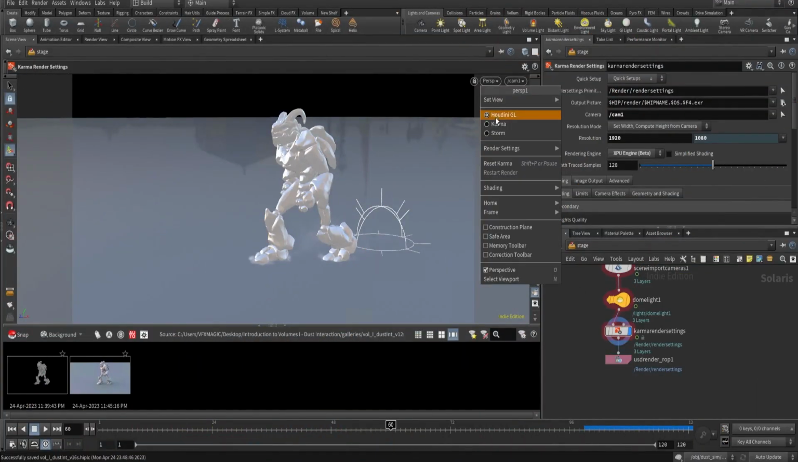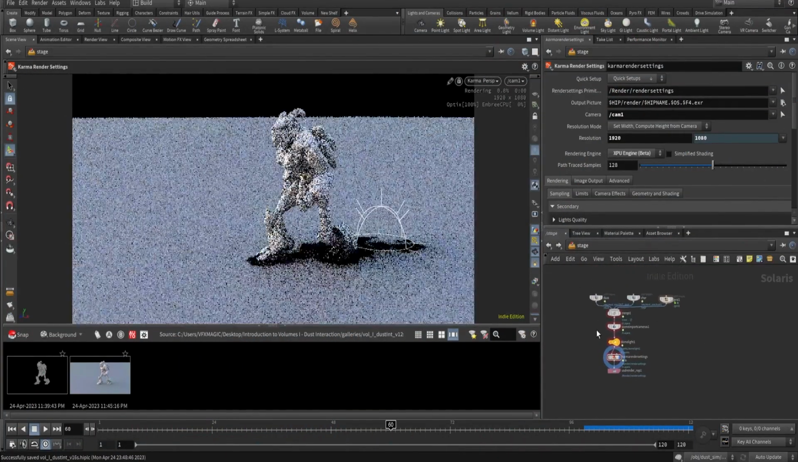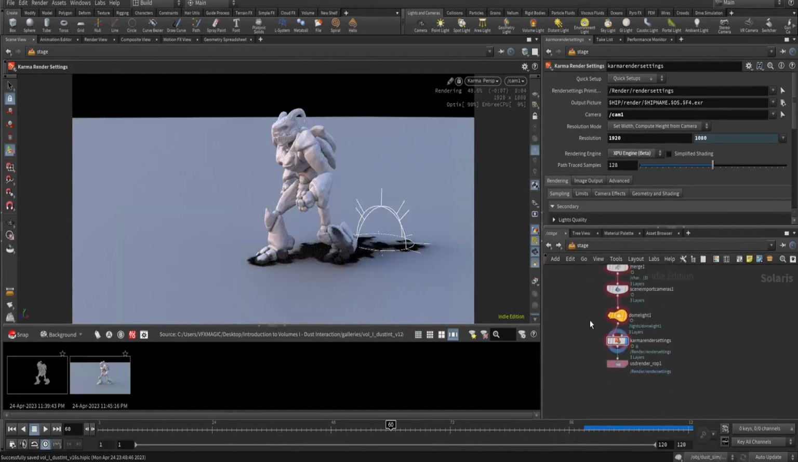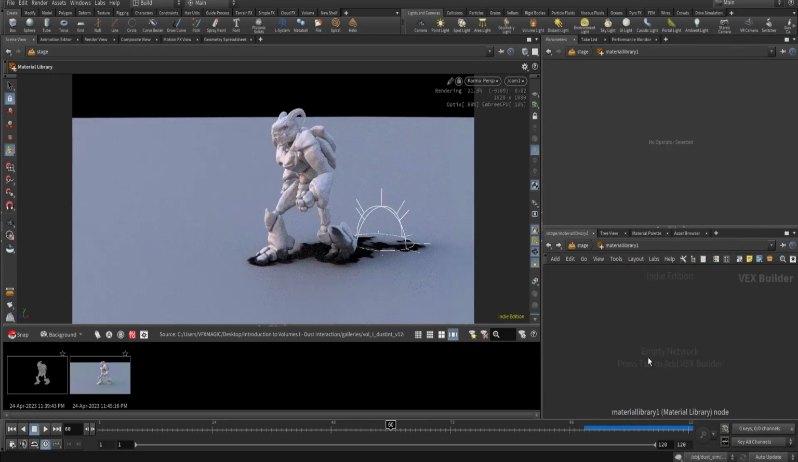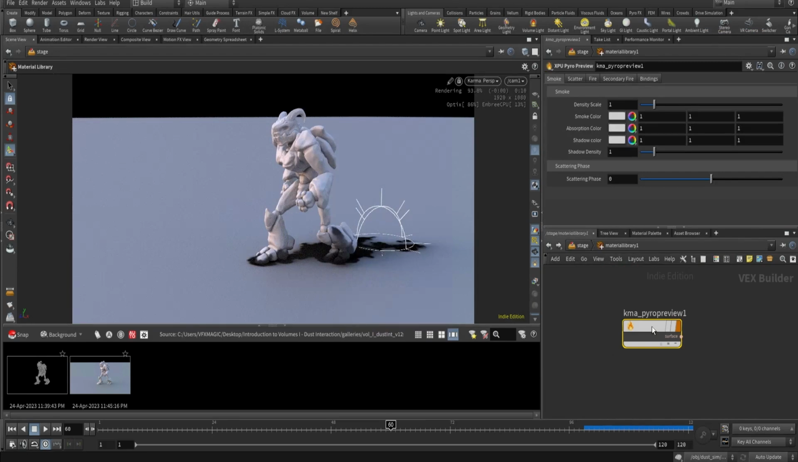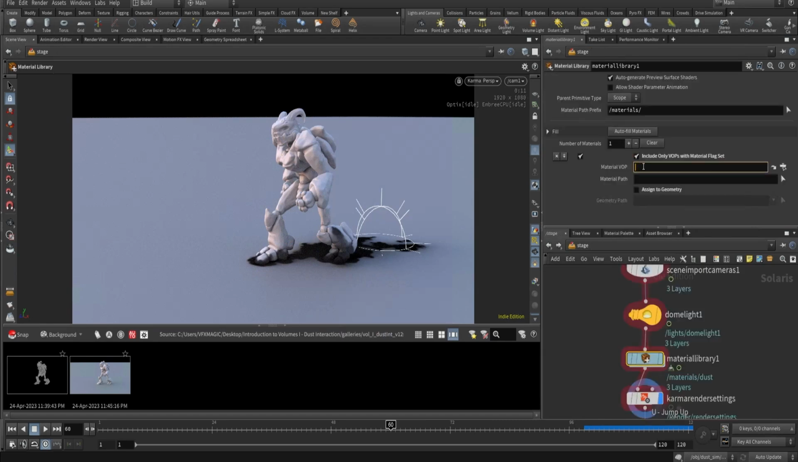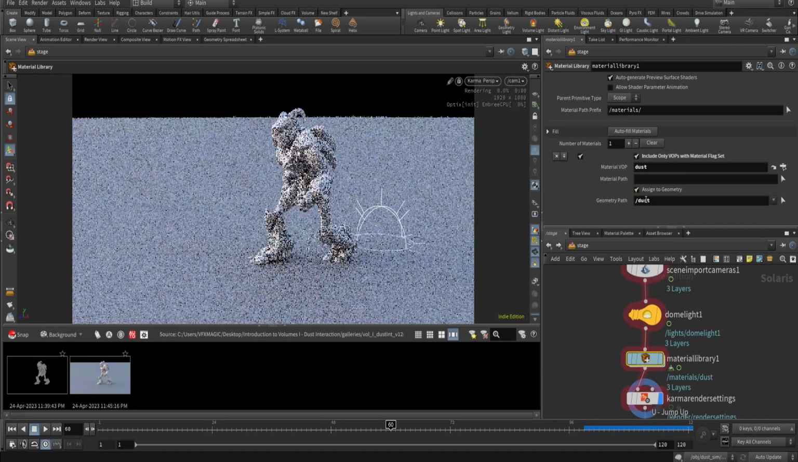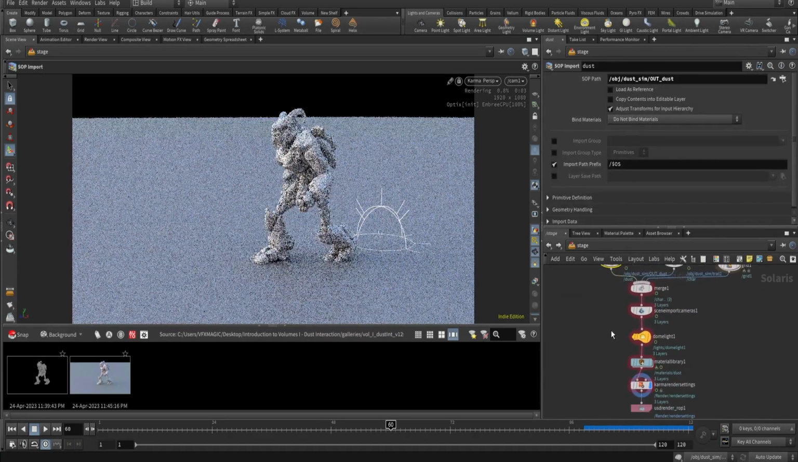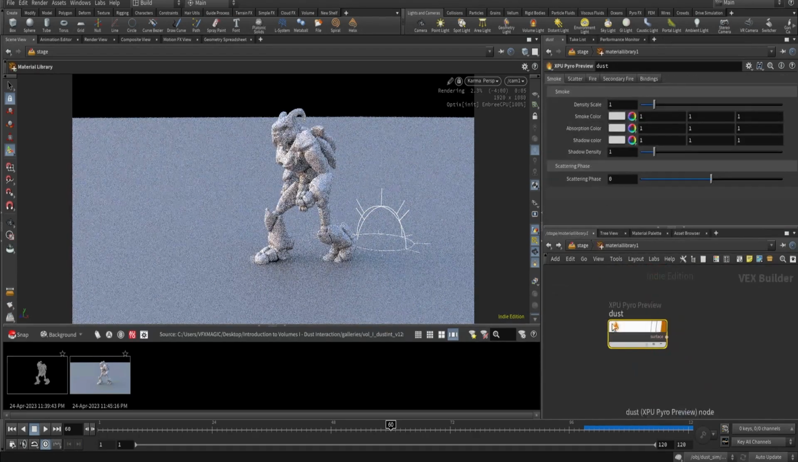So here we are using XPU, so it will need XPU shaders as well, and we can just use material library, and I can just type XPU pyro preview. So this is kind of quick for pyro shading, and let me just rename these dust, and here I have to just type that dust name, and I have to select dust geometry, which is this over here. So nothing is visible, so let me just dive inside and increase this.